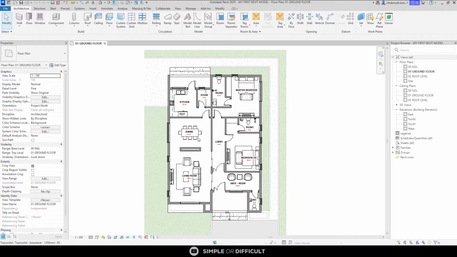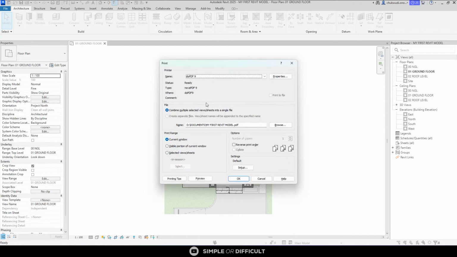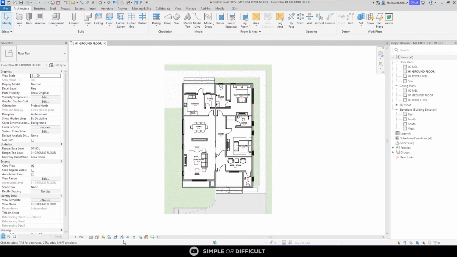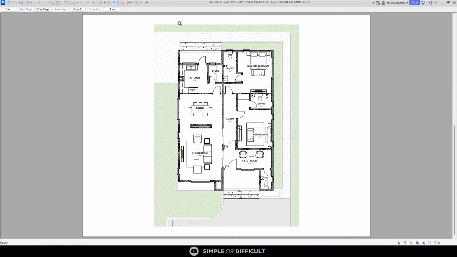I'm just going to hit Ctrl P on my keyboard. But before you do this, you have to ensure that you have this, my crop region. You can see it is around this floor plan. If it is not around the floor plan, it is not going to give you a focused export from Revit. Let me just show you what I mean. Let's say if I Ctrl P now and I preview, what we are seeing is mainly the floor plan. We don't have a lot of spaces around.